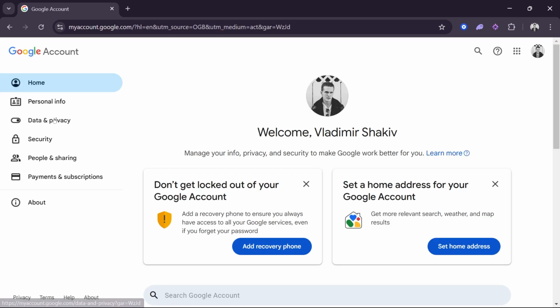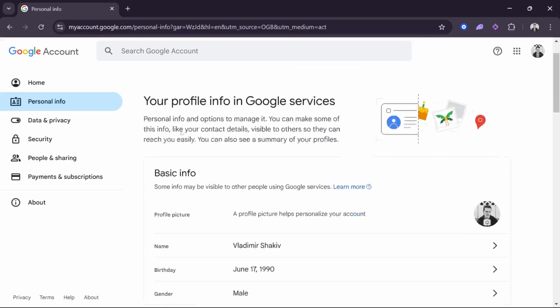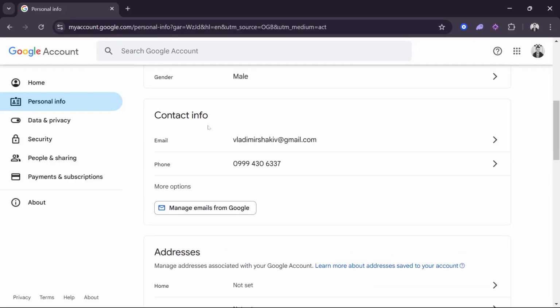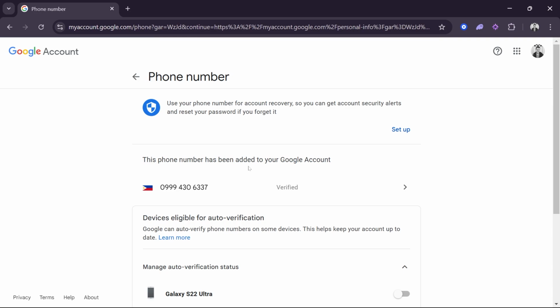And then from here, we're going to head over to personal info, and then just scroll down to the contact info here, and there you go. So there is your phone. Go ahead and click that over there. And from here, you can actually set up another phone number. So you can go ahead and click this one right here.